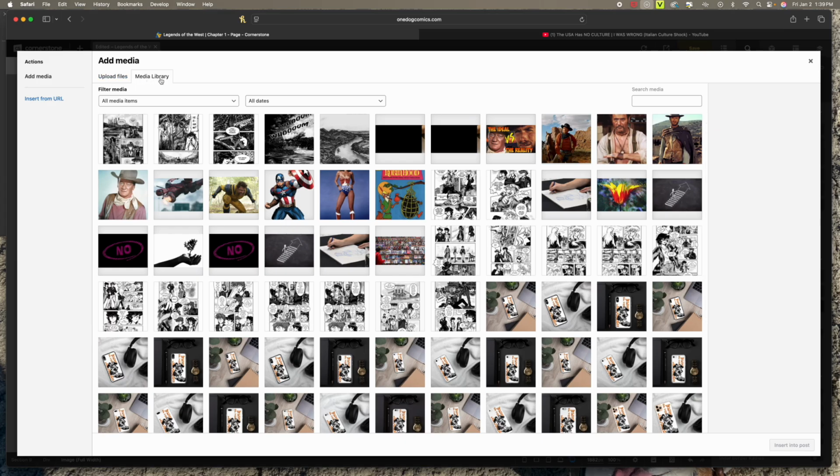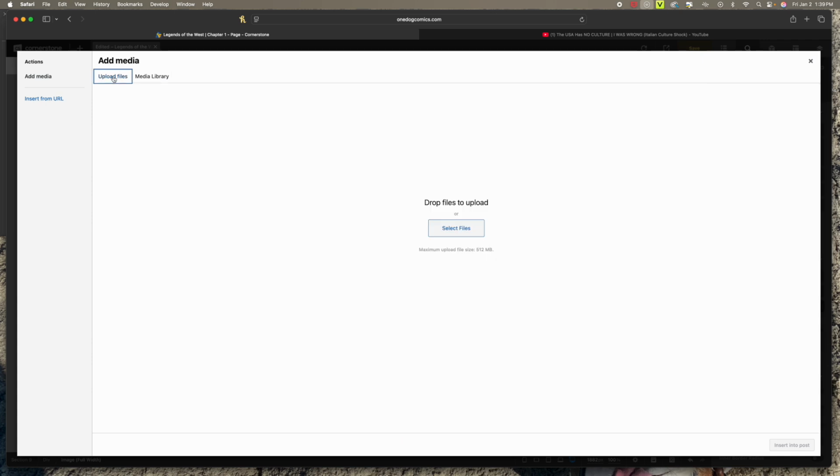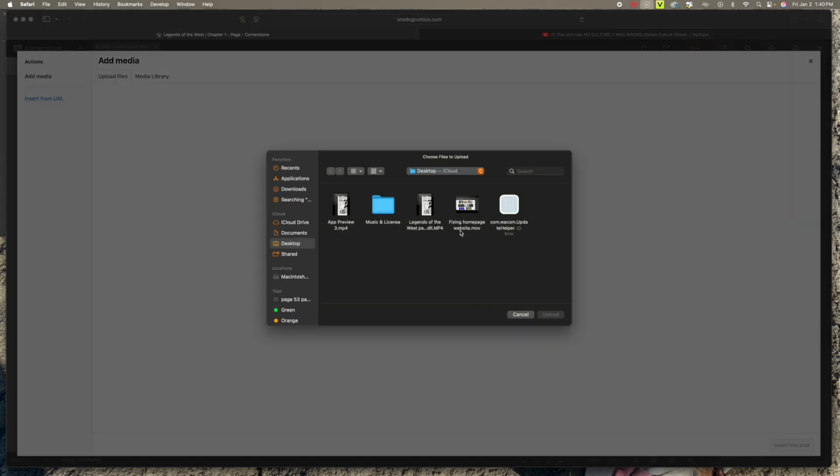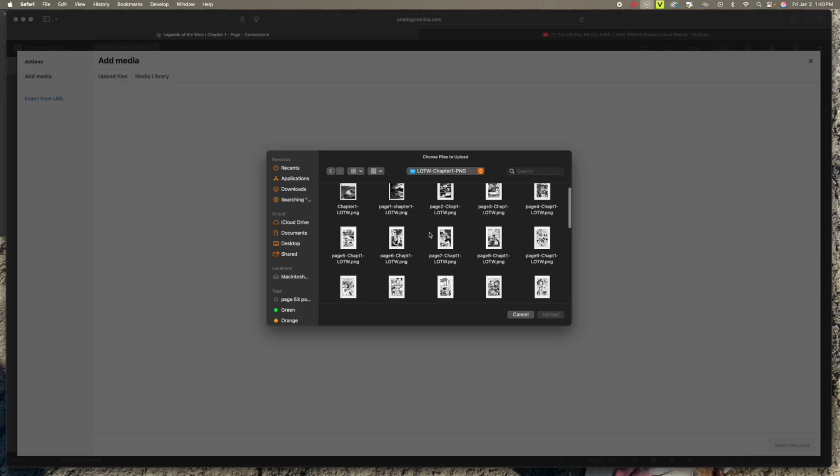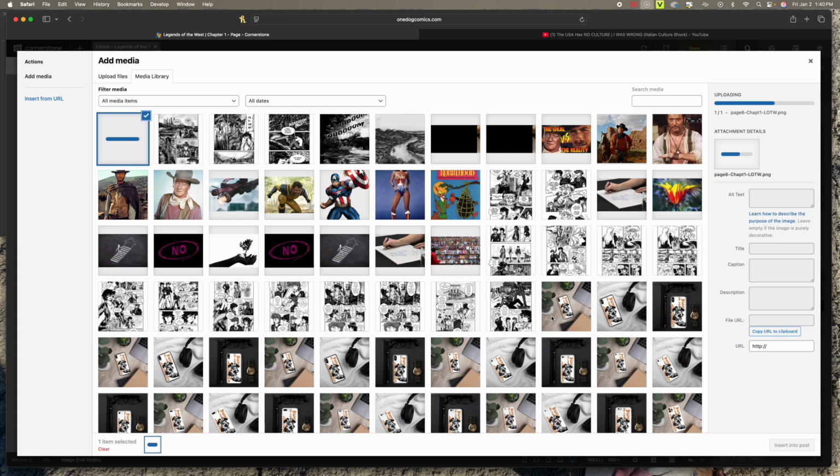Okay, so this is your media library, and if you want to upload a page from one of your files, you just click here and then select files, and then chapter 1, I'll go here, upload. Okay, so I have to choose a chapter, a page that I need. And I don't remember which one I need. Let's try this one. I think I need this one. Upload. Give me a few minutes.